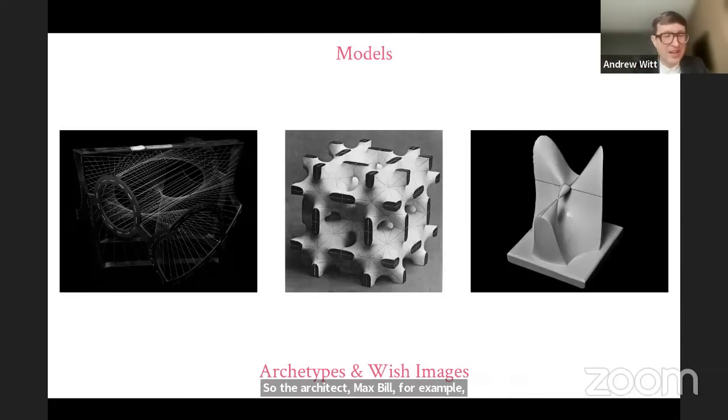Frei Otto essentially was collecting soap films, and Ting collected crystals, and each collection enshrined a constellation of formal desires and methodological tactics. These models served both as wondrous exemplars, these objects of admiration, and also exemplifications of method. So it was both the product and the process that were important here.